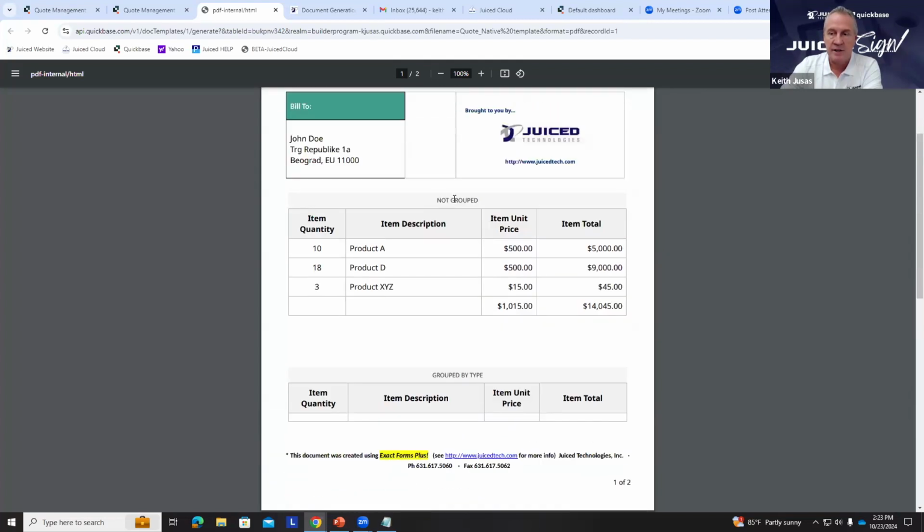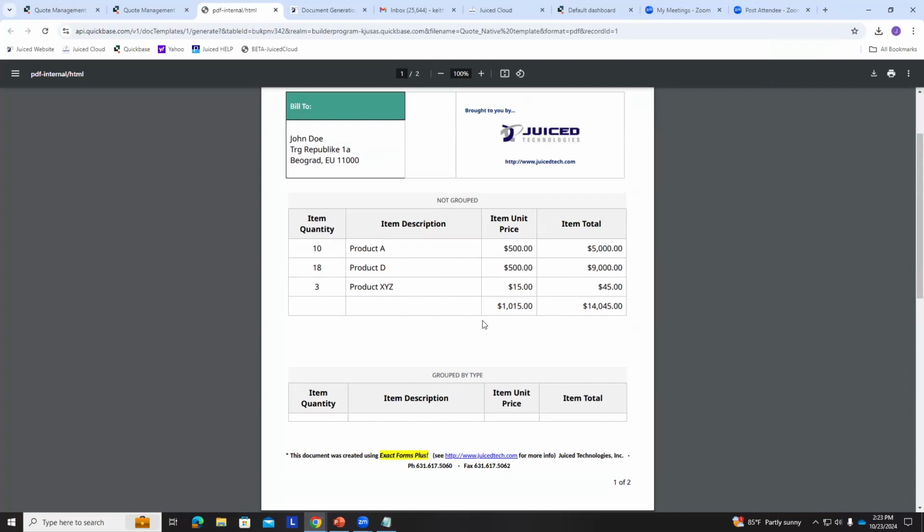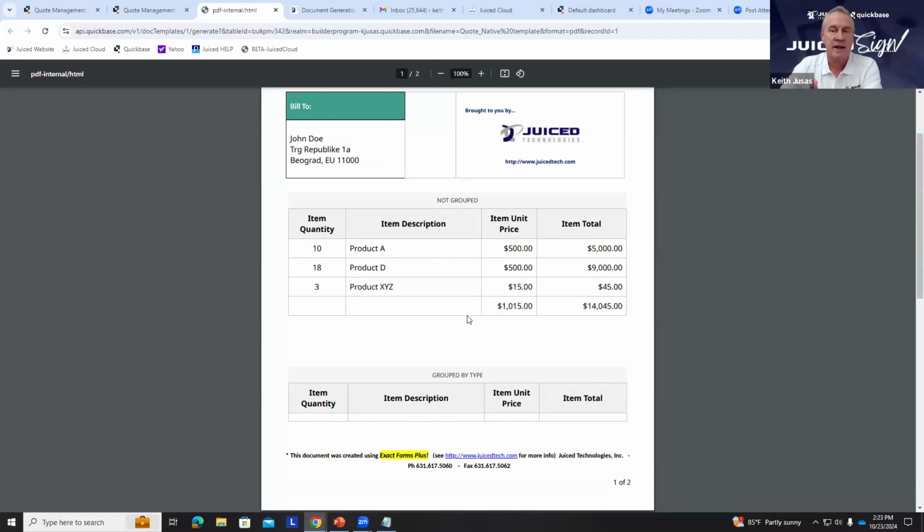One other thing, this is a not grouped report. It does summarize, so that's nice. It summarizes your numeric fields. These are based on the properties of the field itself. So I turned off the summarization property of item quantity. That's why it's not summing it. But if numeric fields have the sum property on, it's going to sum them up for you. One thing with Exact Forms Plus is we allow you to choose the ones that you want to set up. If you don't want to summarize all of them, we allow you to choose the ones you want to summarize.